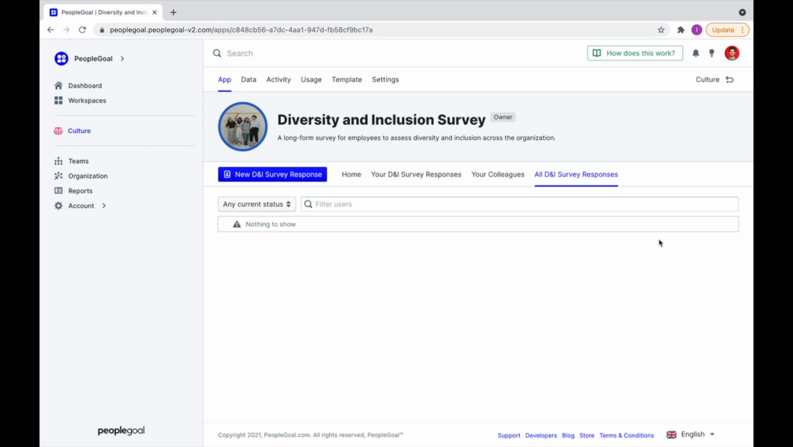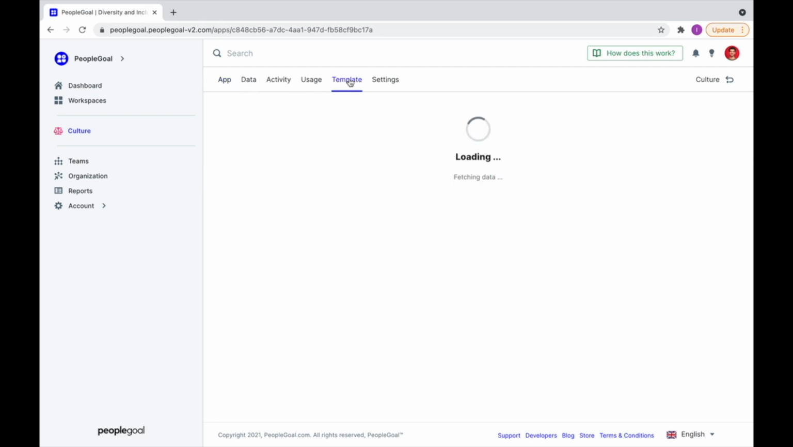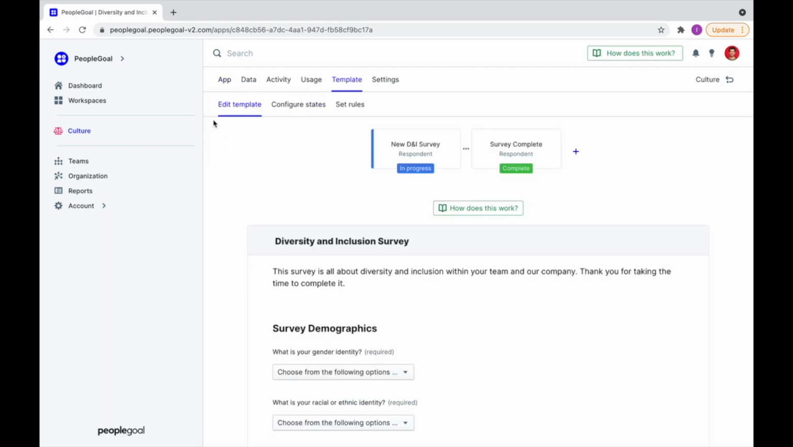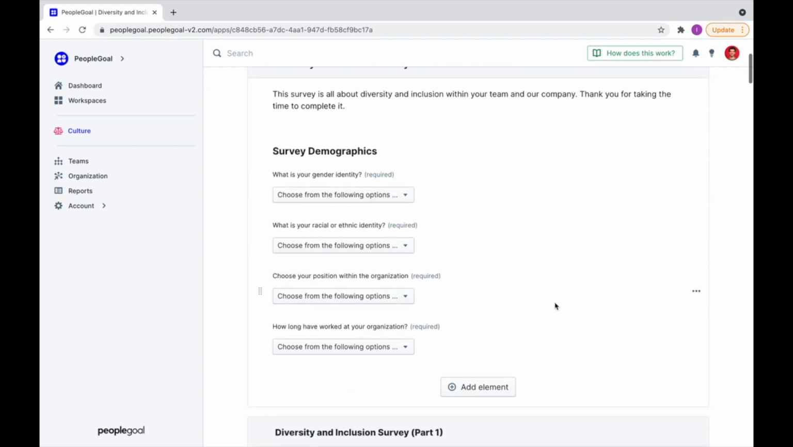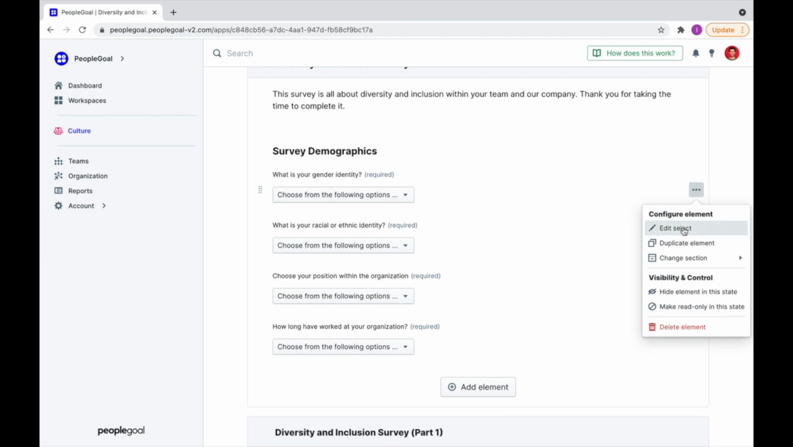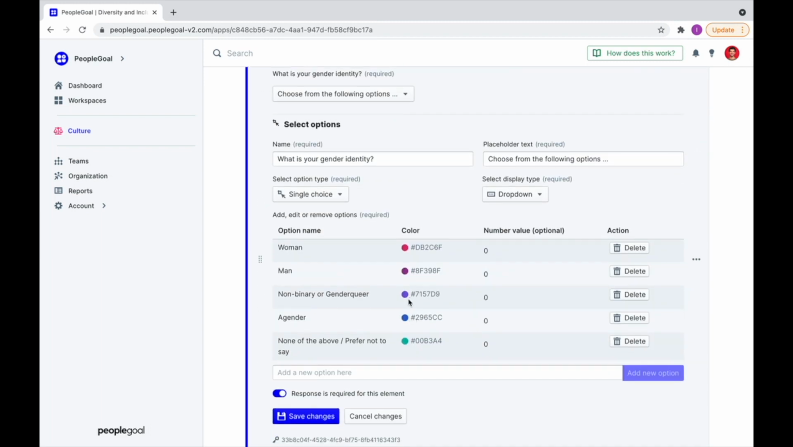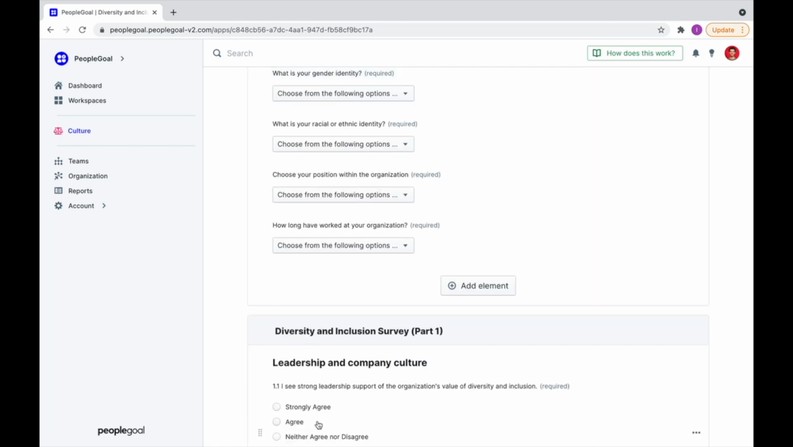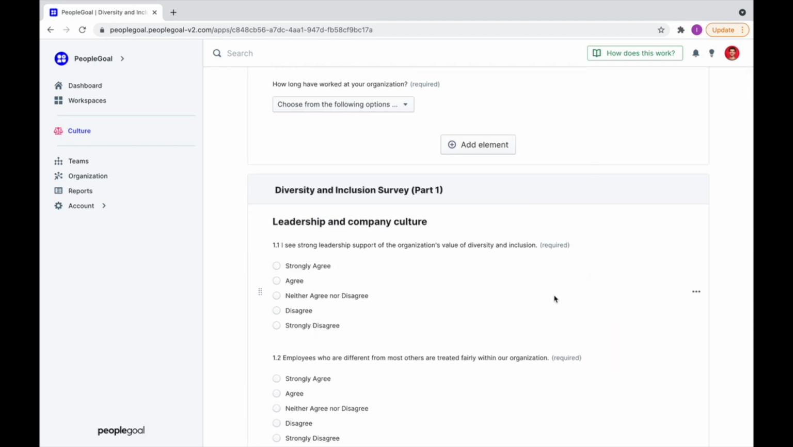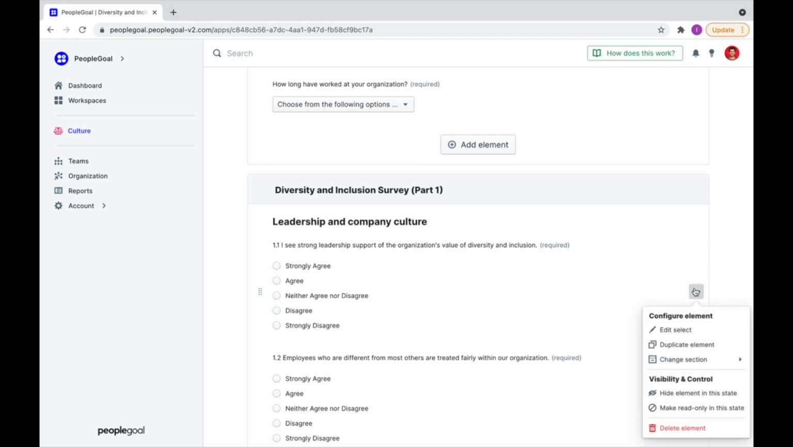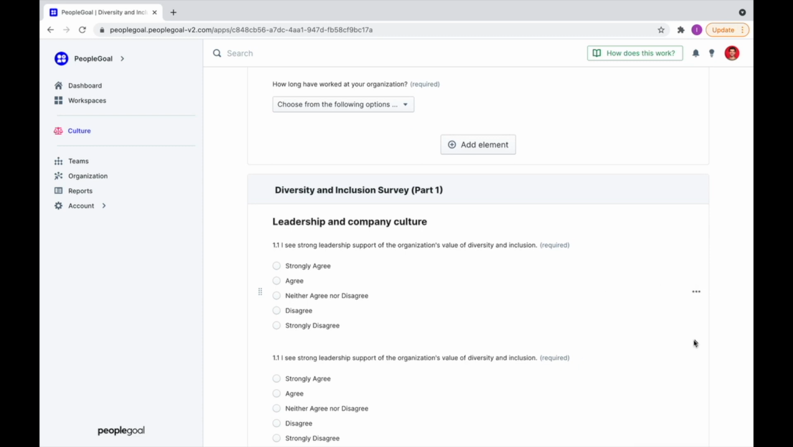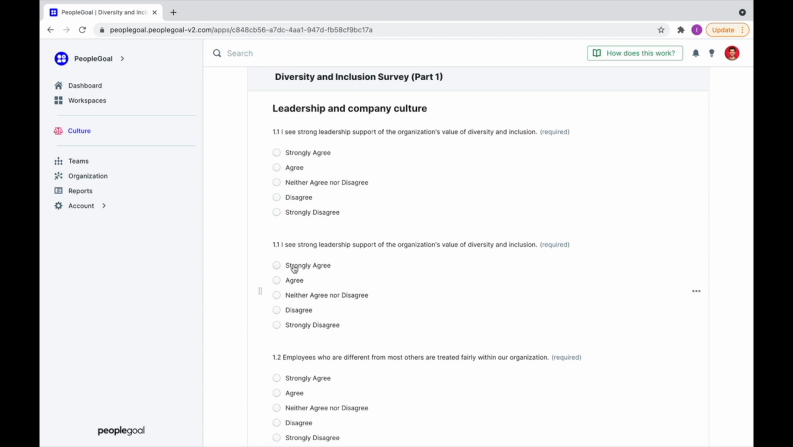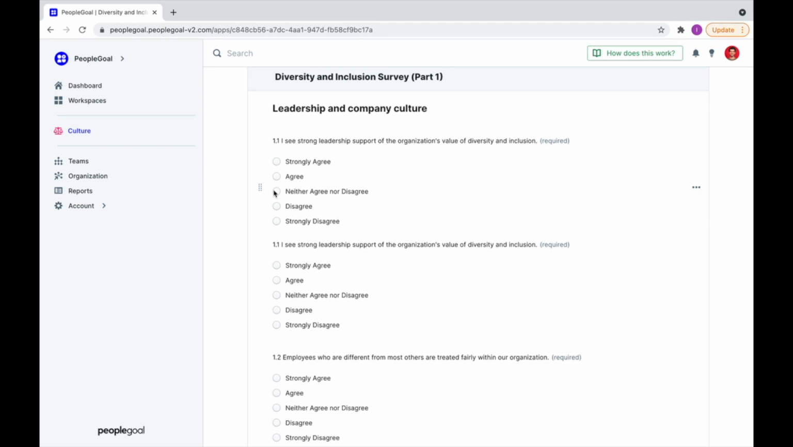So, to customize your template, go to Template at the top of the screen, then Edit Template. To edit pre-existing elements, go to the right-hand side of the screen to the three dots. Then click Edit. Make your changes, and then Save Changes. To duplicate an element, go to the right-hand side of the screen again, click the three dots, and then Duplicate Element. You can reorder elements within sections by going to the left-hand side of the screen and using the toggle to shift the element up and down.